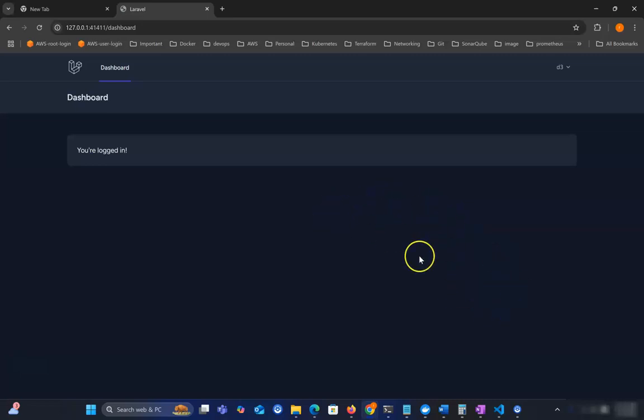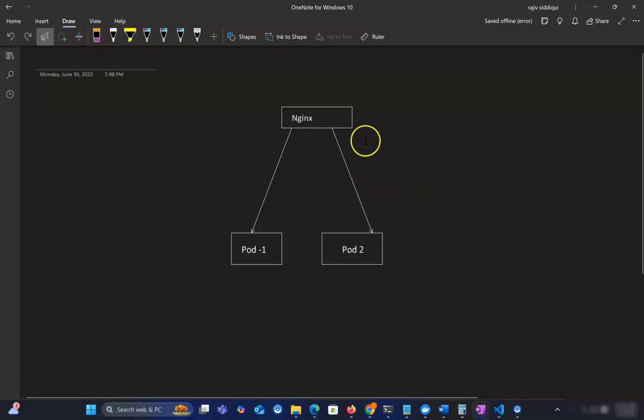Let me explain with one image. This is our project. When Nginx sends the request to pod 1 and again to pod 2, the problem is the session. When the request goes to pod 1, the session is created there. When Nginx sends it to pod 2, the session file is not available there, so the application wants us to log in again.